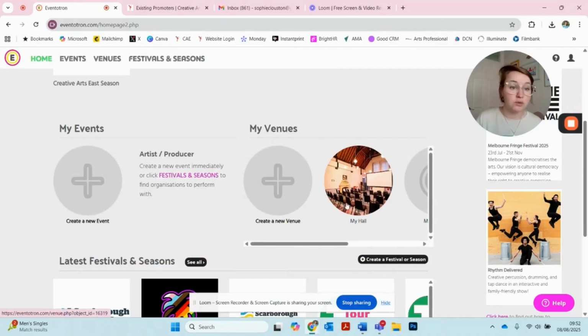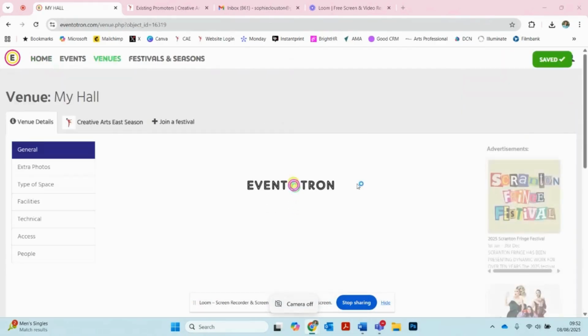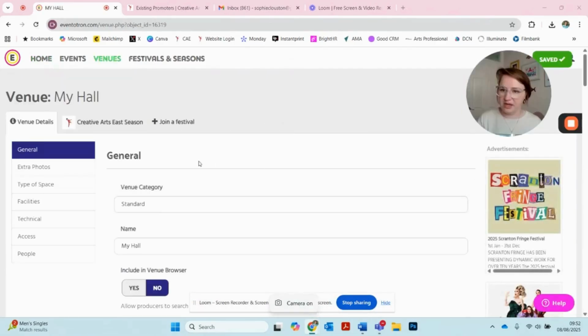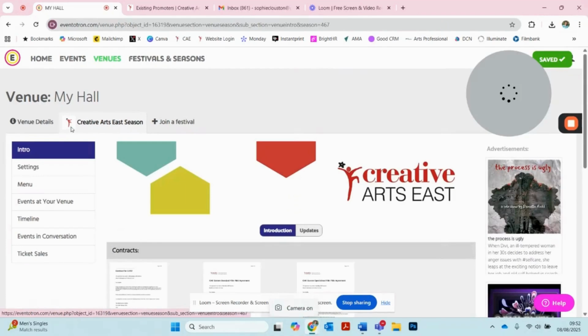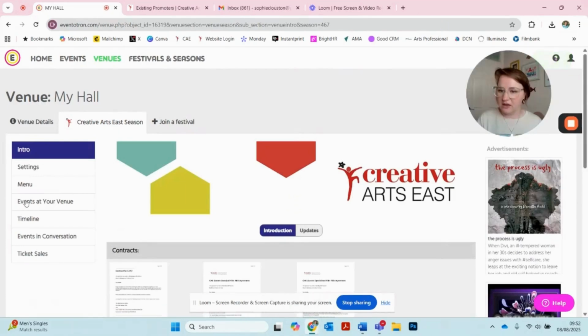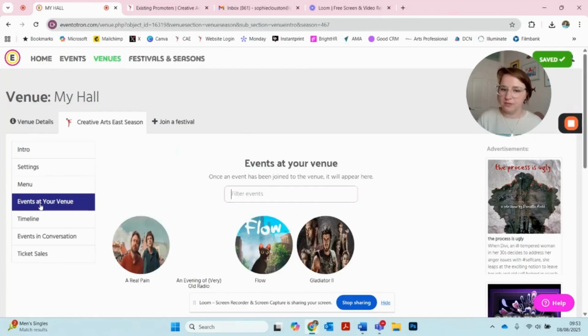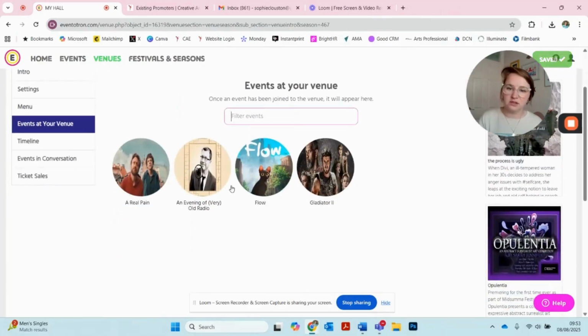And this is what you would click if you wanted to view your booking history. So if I show you, for example, I'm going to click on My Hall. It takes me to a separate page. And I'm going to click on this tab here, Creative Arts East Season. Now here at the side, I can see events at your venue. I'm going to click that. And that shows me all the different events that I've programmed at my venue.